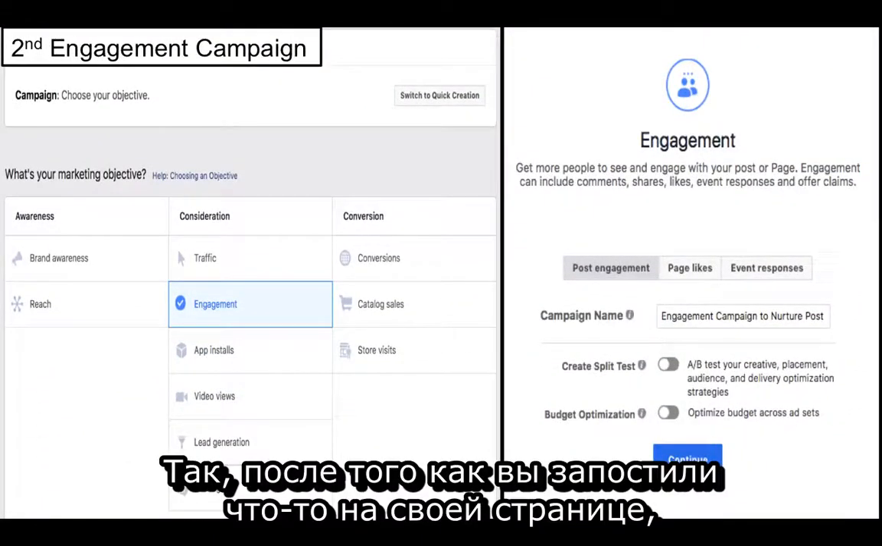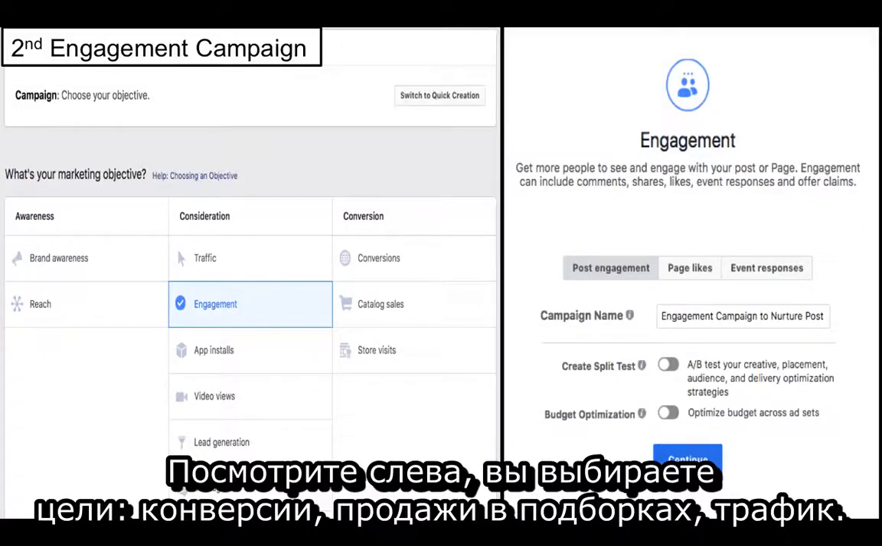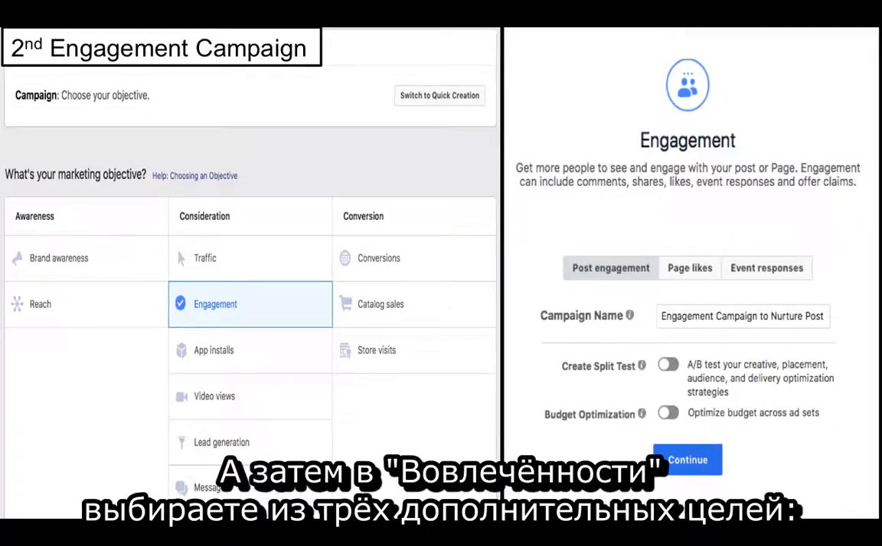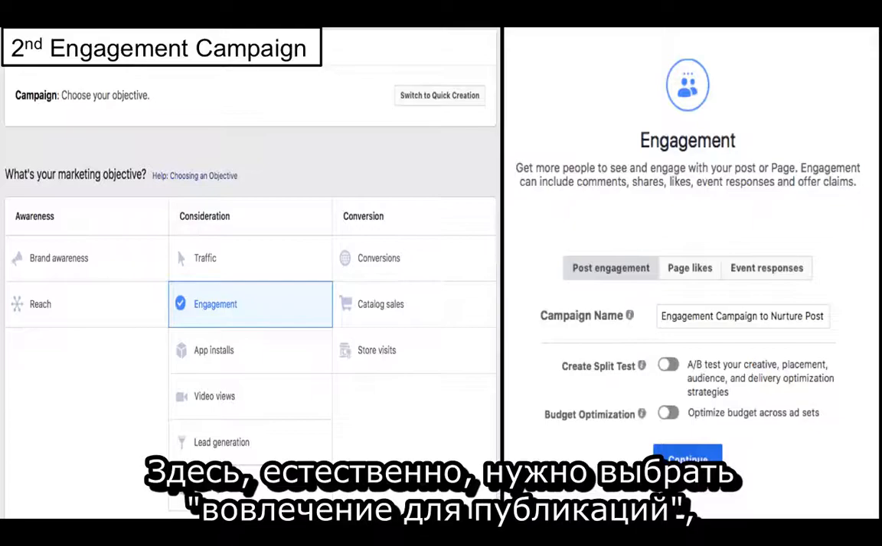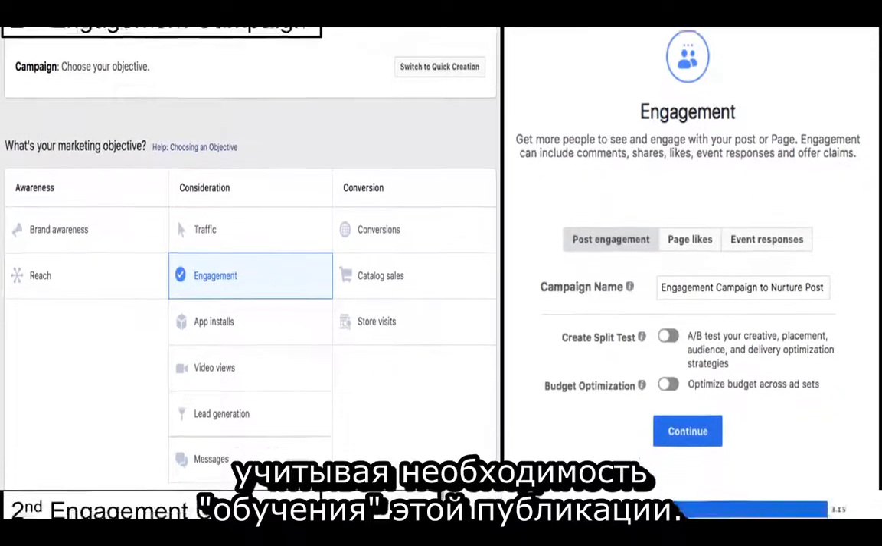After you have posted something on your page, you then start an engagement campaign. You see on the left, you do not choose the objective conversion or catalog sales or traffic, you rather use the objective engagement. Within engagement, you have 3 sub goals: post engagement, page likes, and event responses. In this case, of course, we want to choose post engagement in order to nurture this specific post.